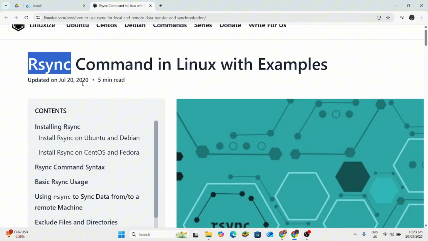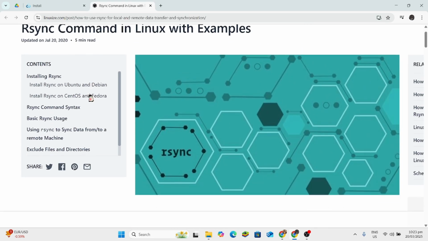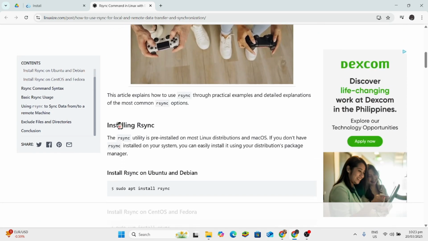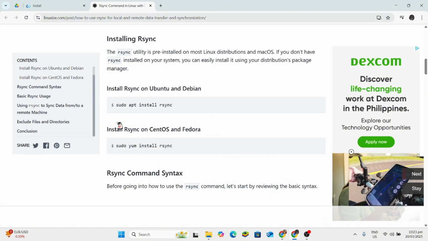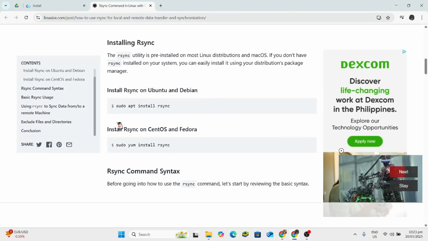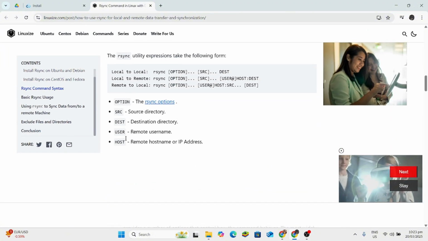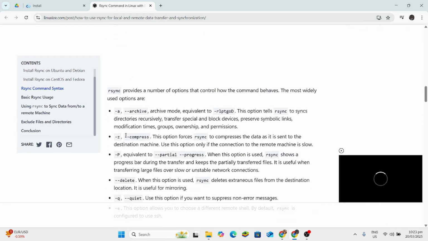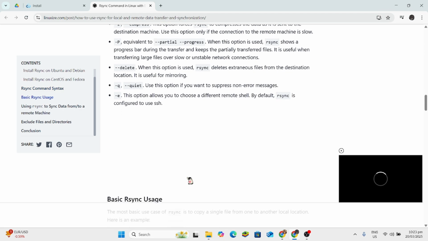While rsync is a Linux-based tool for syncing files across systems. The pros: it has efficient transfer algorithms, incremental backups, and SSH support. Its cons are that it is limited to local and remote file transfers and it is not cloud-specific.